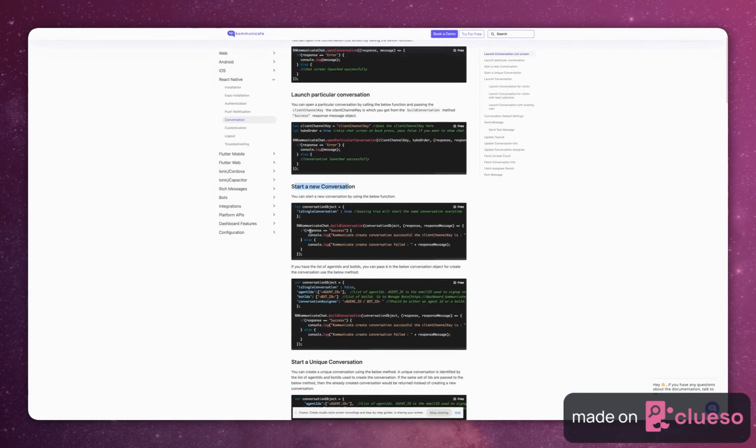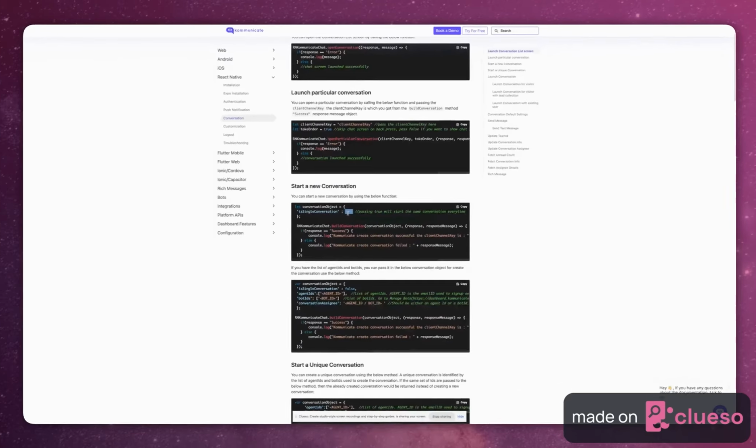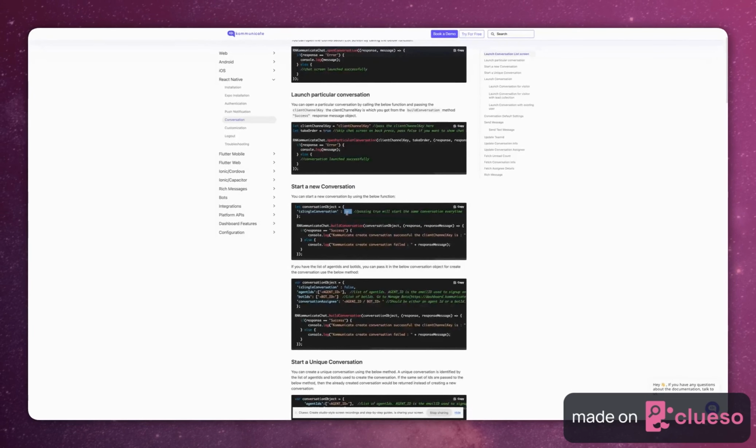To start a new conversation, you'll need to create a conversation object. This object can contain several parameters. One such parameter is single conversation. This parameter is used to create a single-threaded conversation. This means that for one user logged in at a time, there can only be one conversation. Therefore, you can't create a new conversation while one is already active.